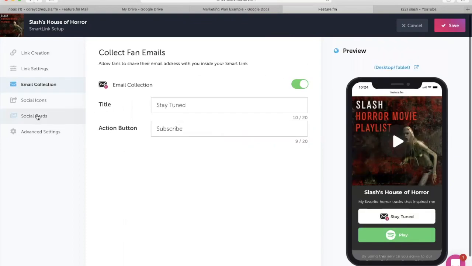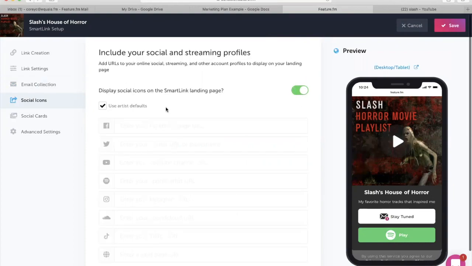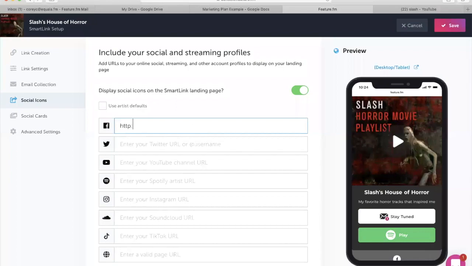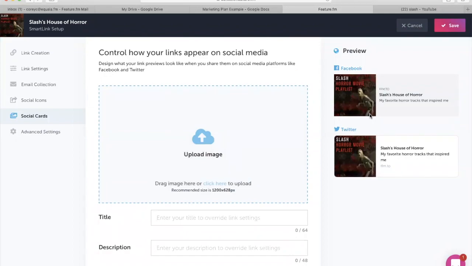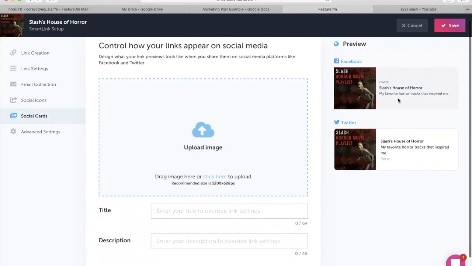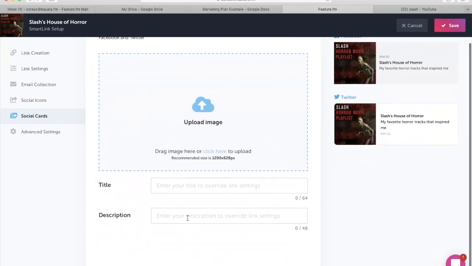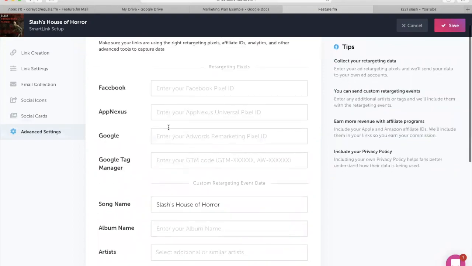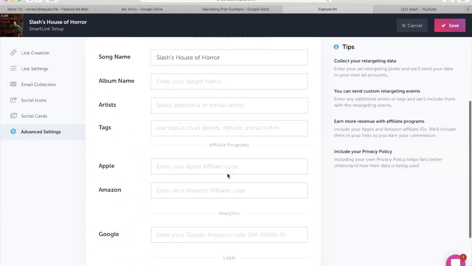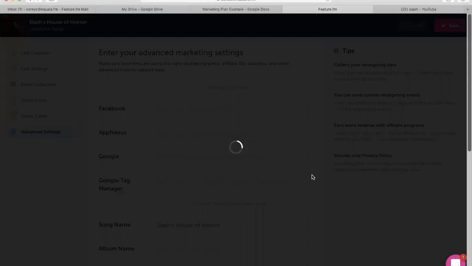Going to email collection, making sure that's turned on. For social icons, we'll want to switch that on. I can just put one in here so it's populated for the example. And then for social cards, I want to make sure that this looks correct. It should be great because it's coming from a Spotify playlist, but just make sure the text is more personalized. I think the description looks great, so we'll keep it as is, but you can fully customize that here. And then for advanced settings, make sure you have your Facebook pixel in there, your Google Ads pixel, and anything else that you want to track, and then just click save.